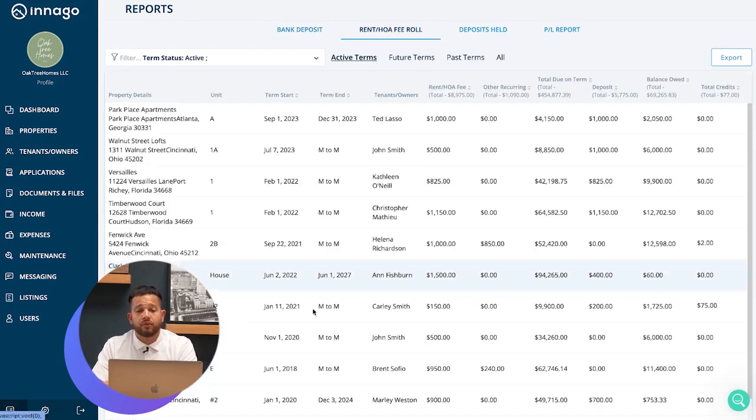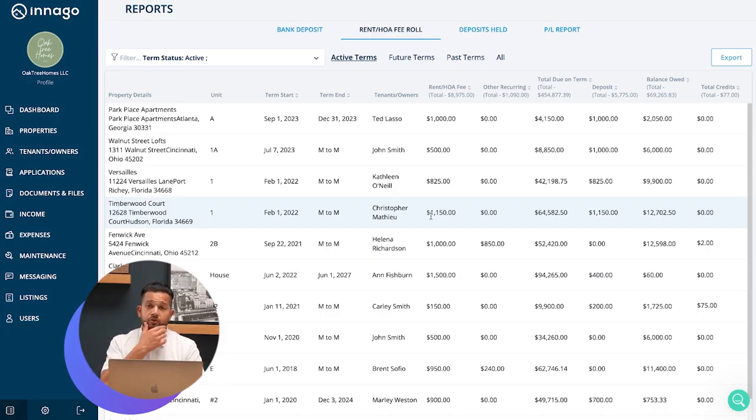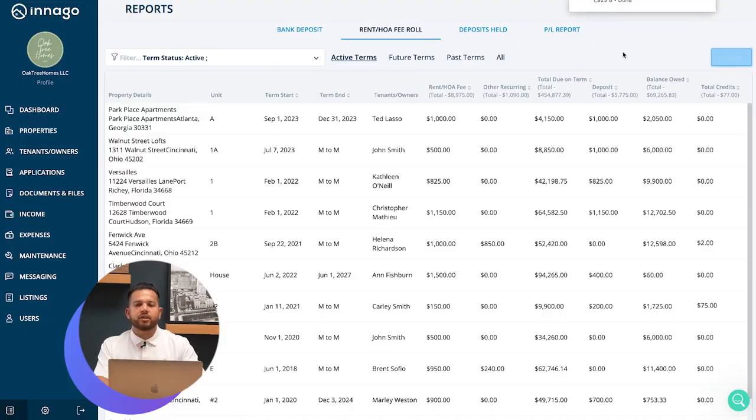Next up is the rent roll. This is great if you're buying properties or selling properties. The bank or the investor or whoever you're selling the property to will always ask for a rent roll. So you can just download that here by hitting the export button. And not only can you export this rent roll, you can export pretty much every page in Innago. It's going to open up in a CSV file.